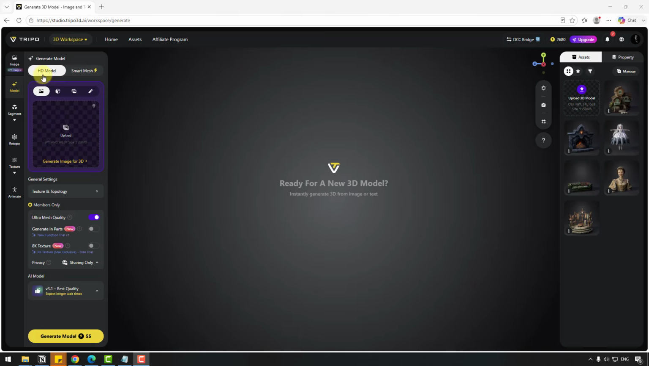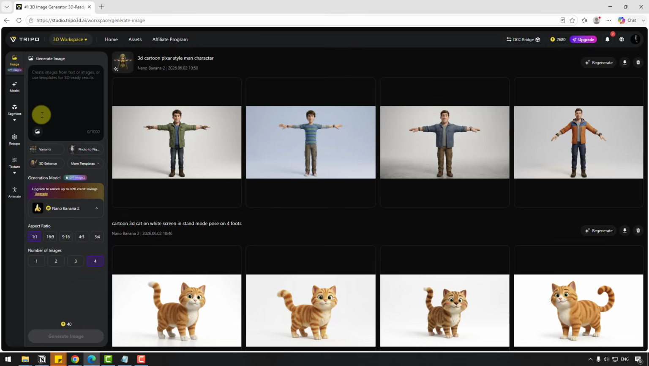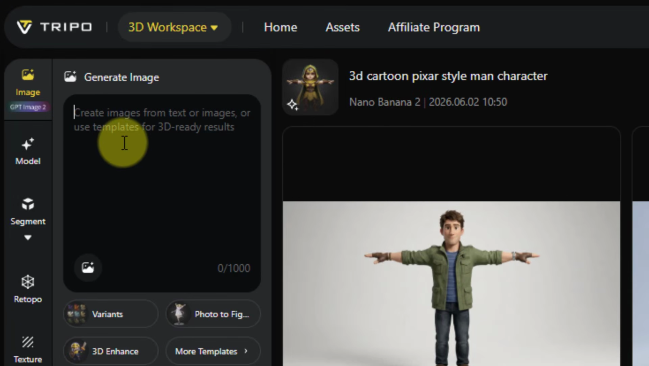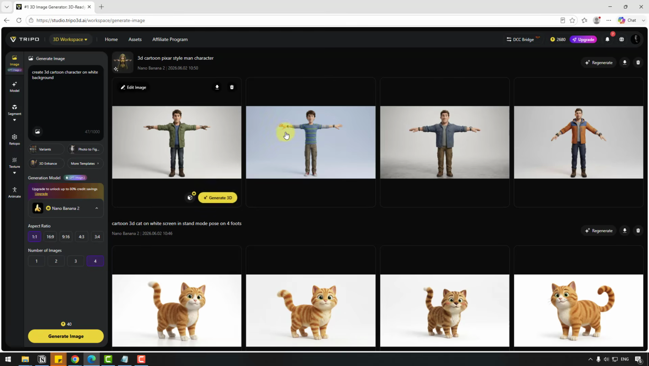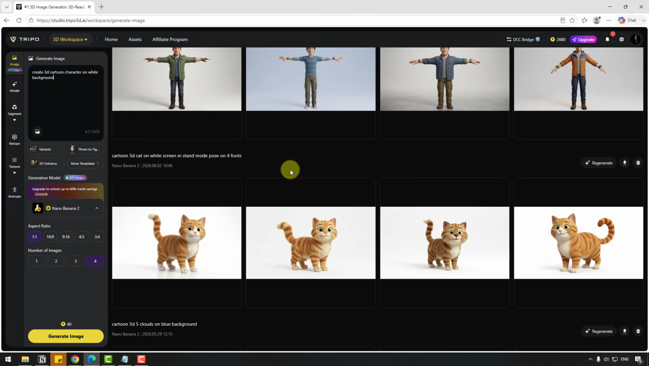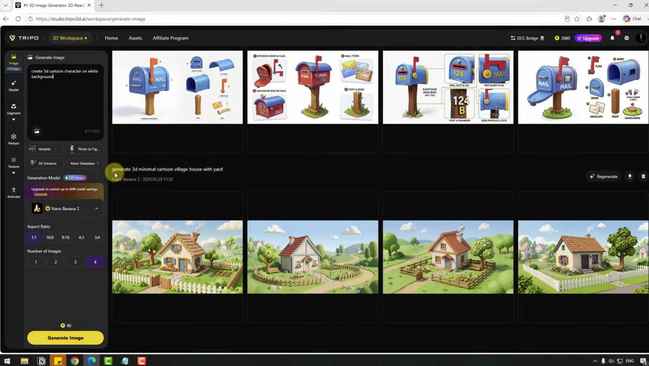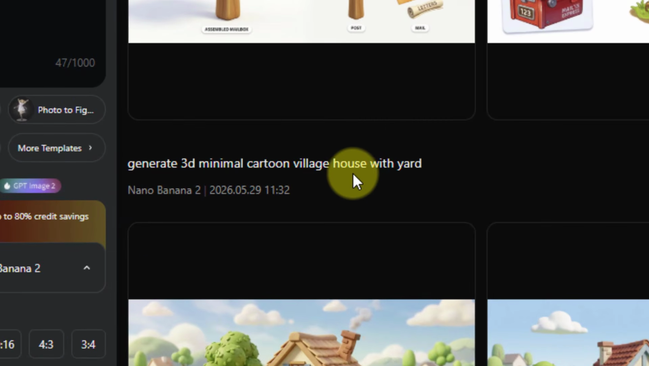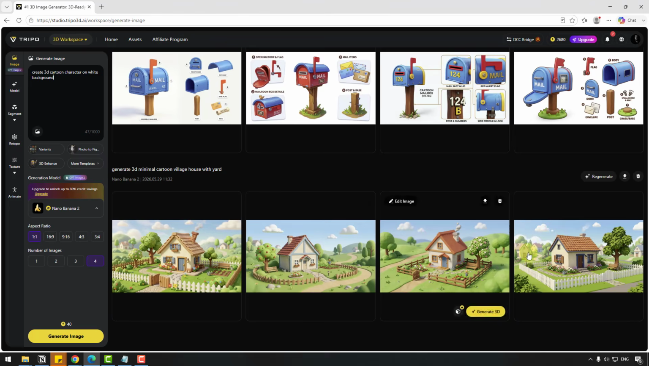So first, let's go to image and generate images. We can write a prompt here. For example, I will generate my images here, and the best part is you can write a very simple prompt and Tripo will understand what you want. For example, I wrote here: generate 3D minimal cartoon village house with yard, and here are the results. And I have chosen this version.